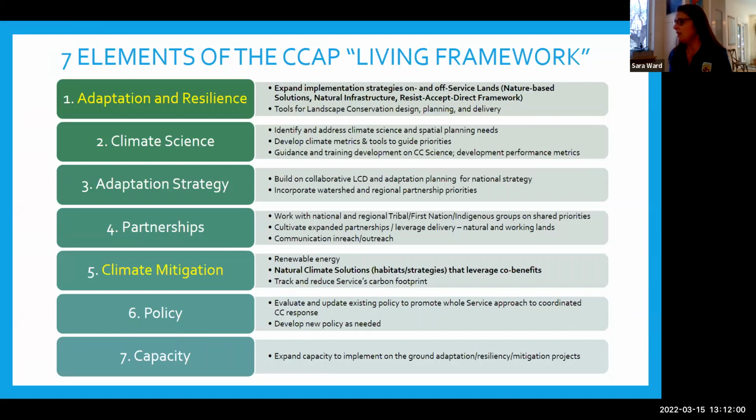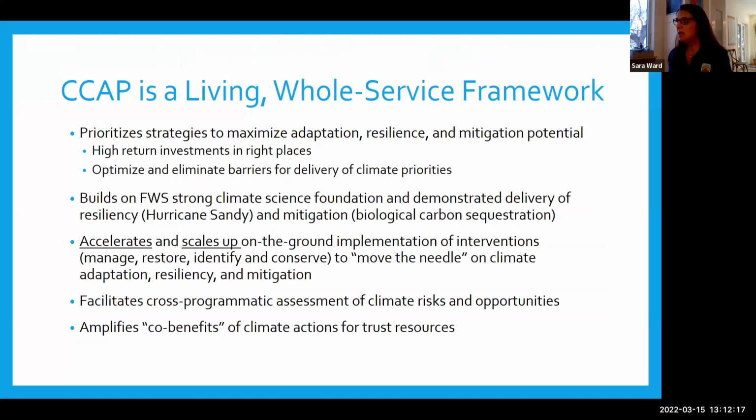And then finally, capacity is really looking to the support from NCTC and others to expand capacity for implementing on-the-ground adaptation, resiliency, and mitigation projects, but also the educational support and staff capacity to deliver those outcomes. So the CCAP is, as I mentioned, a living whole-service framework.